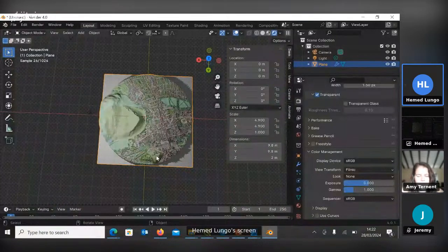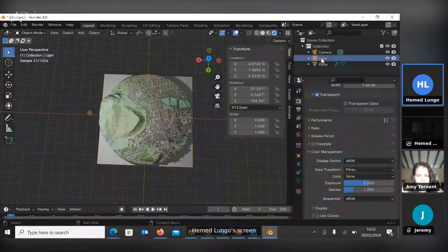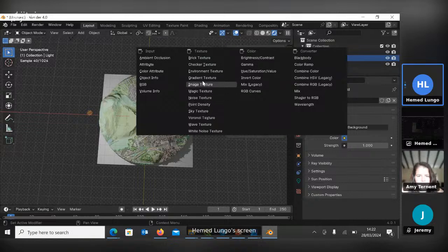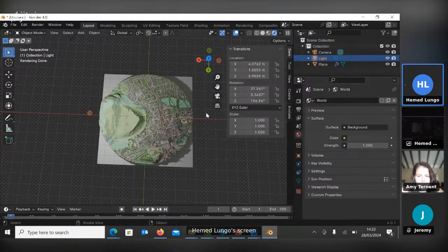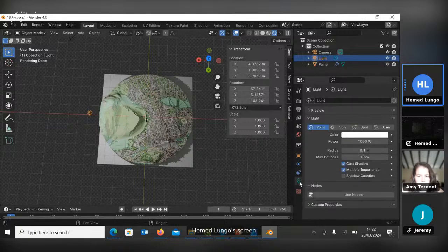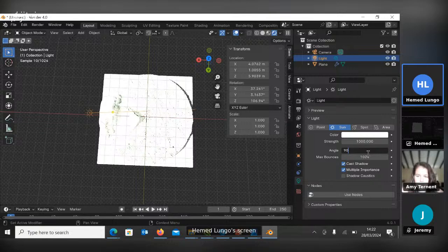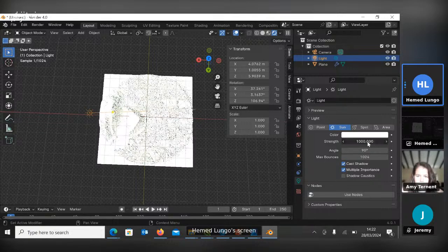I'm going to jump from plane to light. For the light, I'm going to color, and I can just remain at this color, so it can be the same. Going to this one right here, I'm going to select sun. For sun, I'm going to select angle, which is 90. And then strength, I'm going to reduce it to 5.